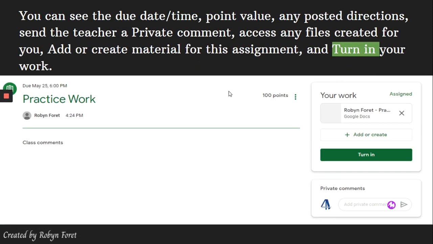Now, when you click on View Assignment, your work is over here on the right. So I can see that I've been assigned a Google Doc. It's added my name to it. It is a value of 100 points. And again, it shows me when it is due, the date and the time if that has been set.